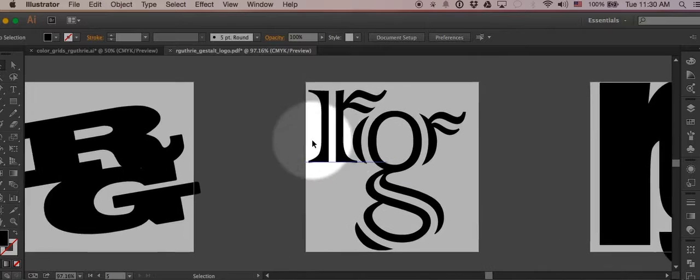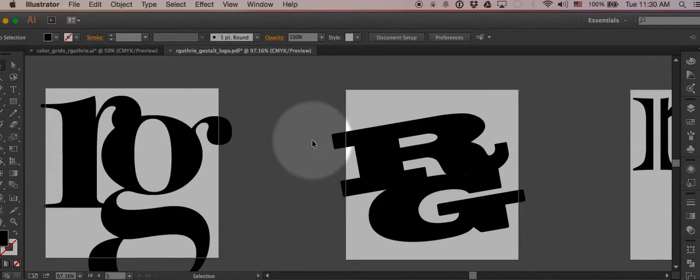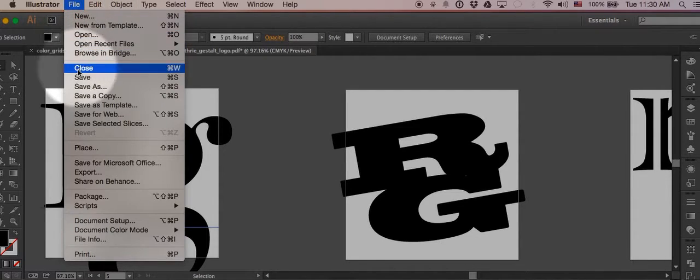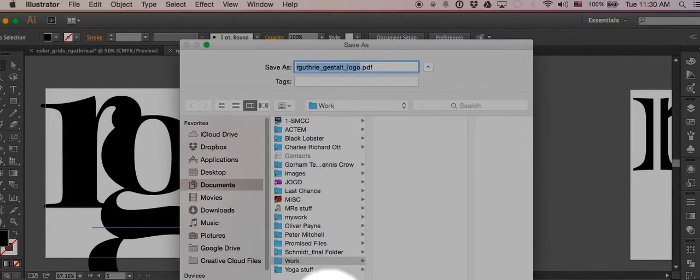I'm going to save my document now and demonstrate the three ways that I'd like for you to save this document. The first way is simply to save it as an Adobe Illustrator file. In your title, be sure to include your name and the words Gestalt logo. Please don't use spaces. Use an underscore if you need to simulate space. Sometimes instead of that underscore, I just use a capital letter. That helps you to distinguish between two words.